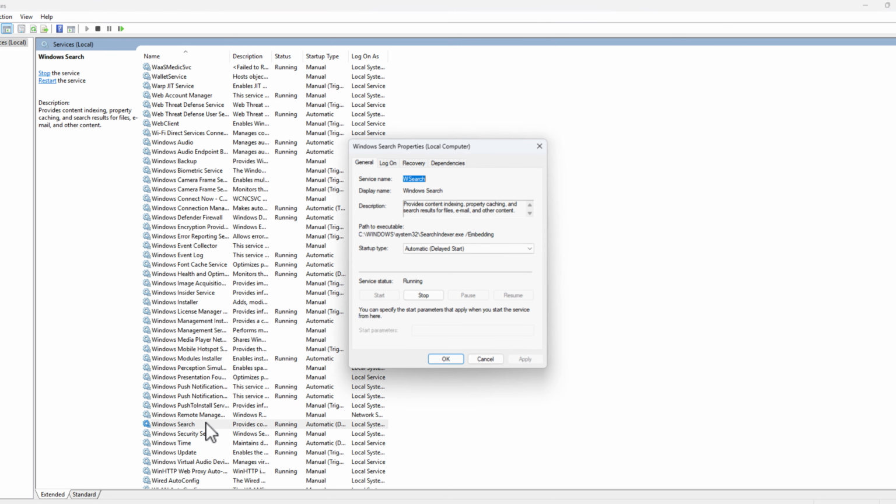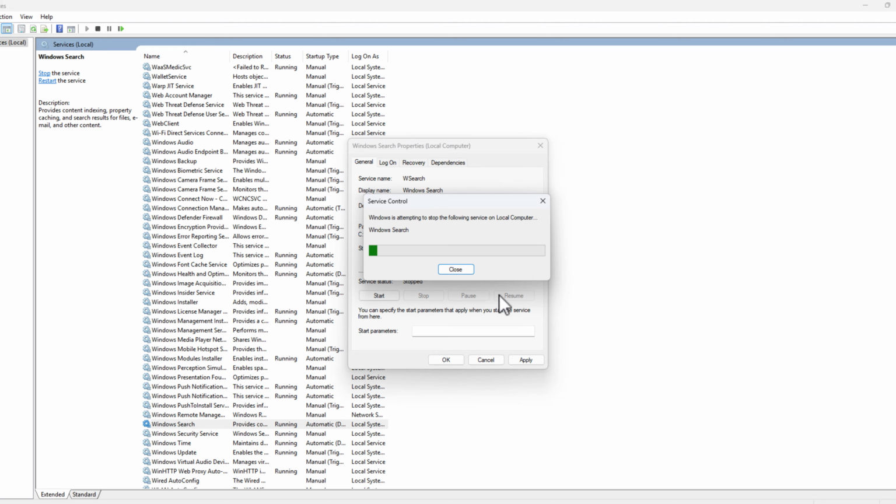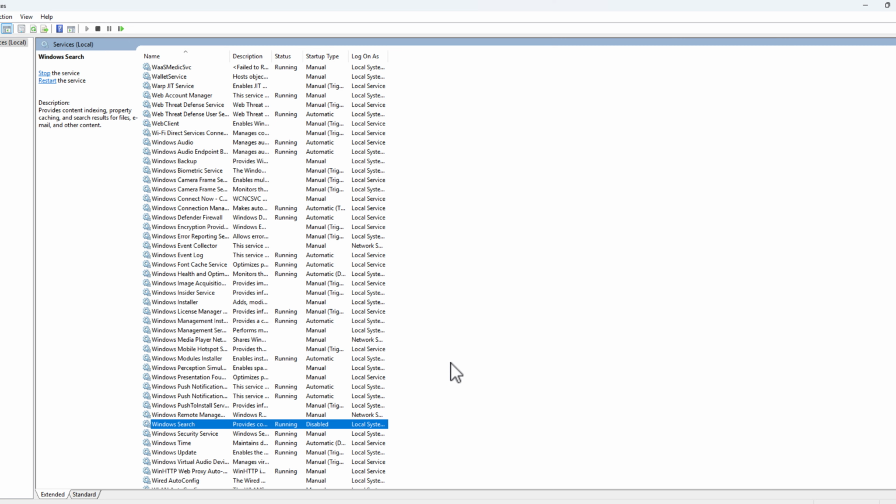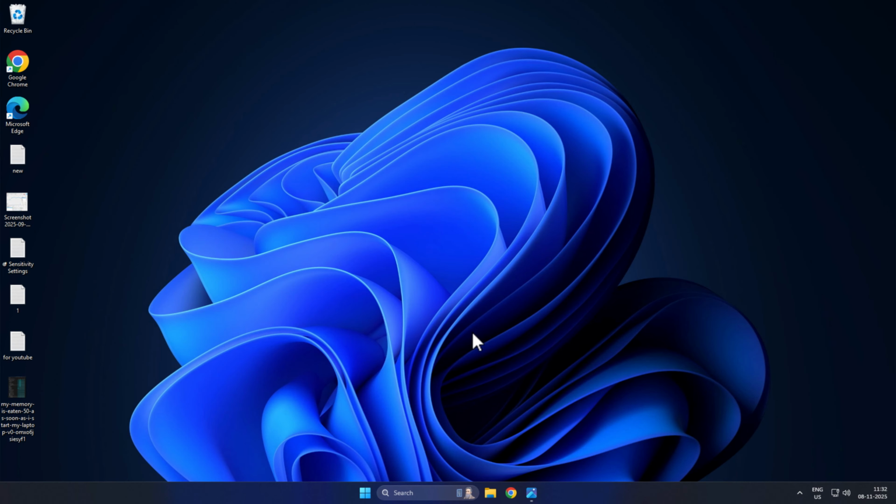Double click on it, set startup type to disabled, and stop the service. Select apply and OK to save changes. This stops constant indexing that eats RAM all the time. Now just close it up here.